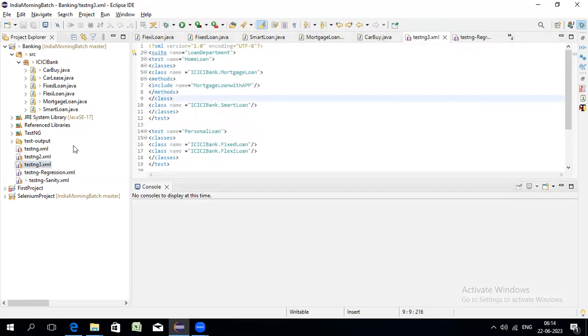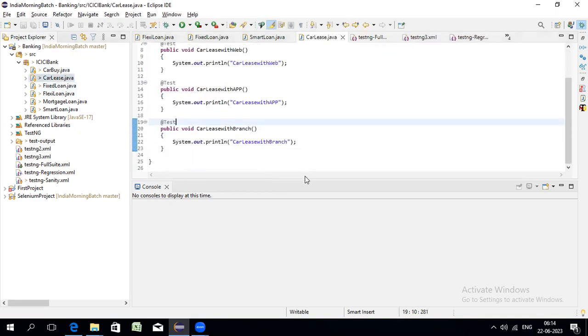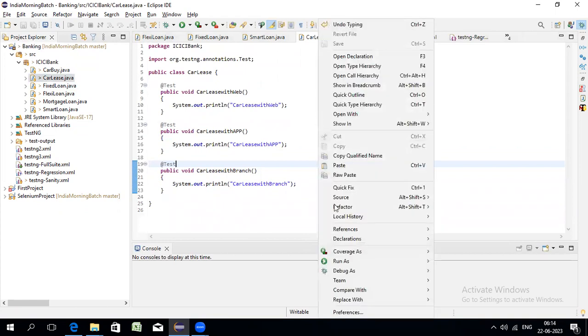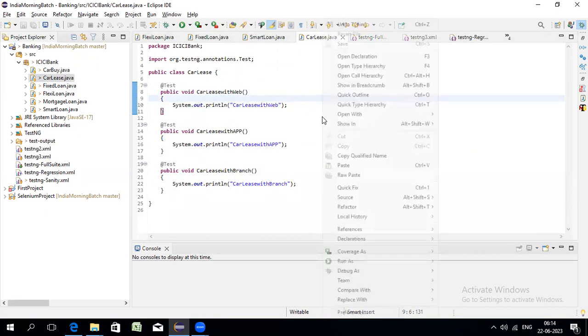Here we have, for example, this testng.xml with the full set. I will just rename it as full. So now you know how to execute. Now for example, I'm taking car lease. In the car lease, what is the first test case? Car lease with web, then app, then branch.